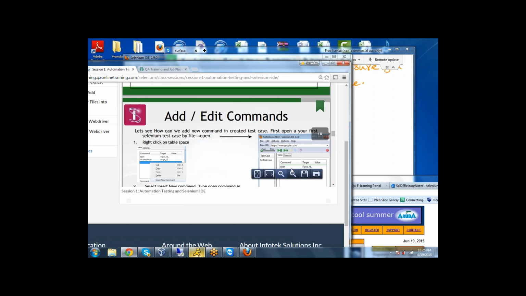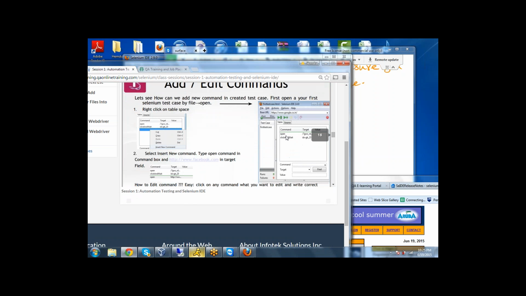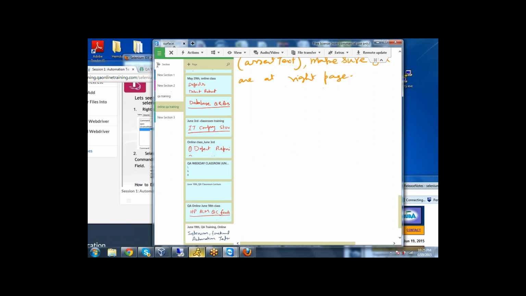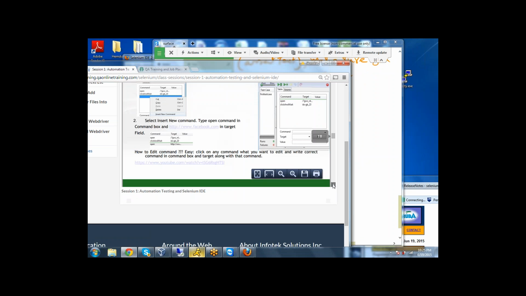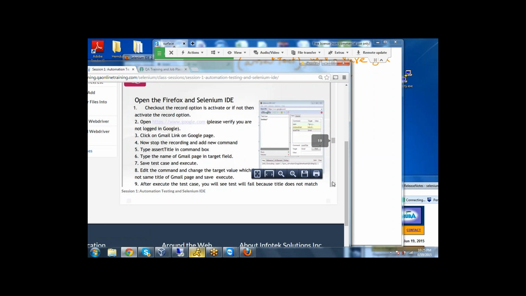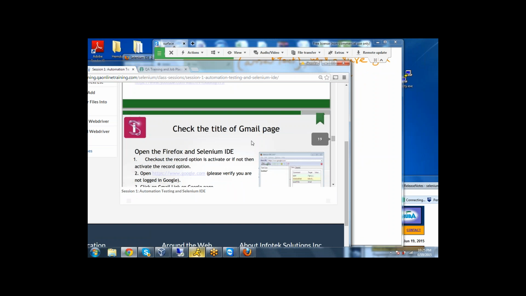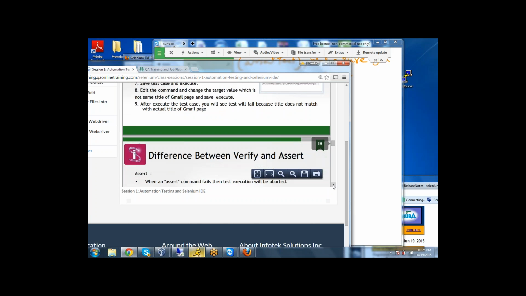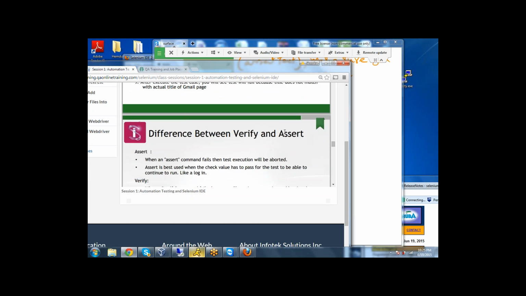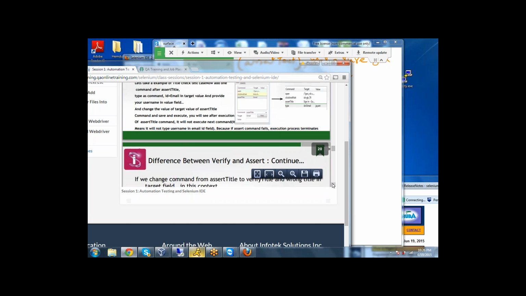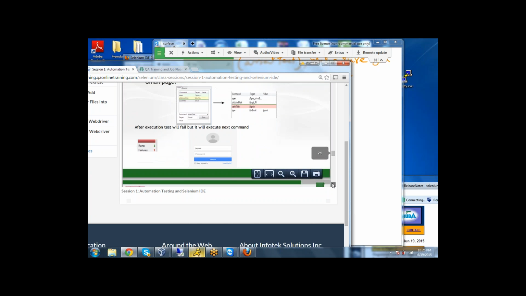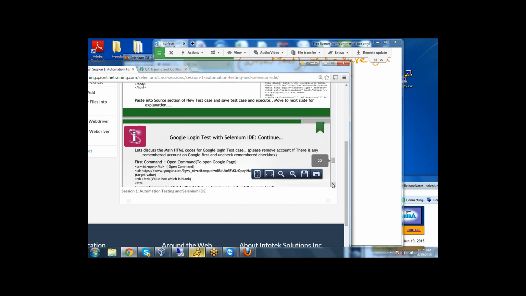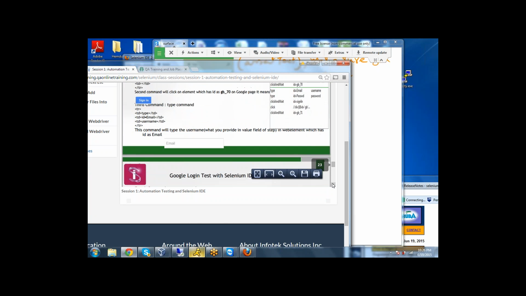You can add commands, you can edit, change, and delete these commands, which we are going to do here again today. Then there is another Gmail test case. It is automated, like how you validate that the login is working. There is another command, verify. We're using assert, and there is a verify. They're talking about the difference between verify and assert. We'll talk about it sometime, maybe not now. There's a whole discussion about that. It's a pretty one-line difference, but it's okay.